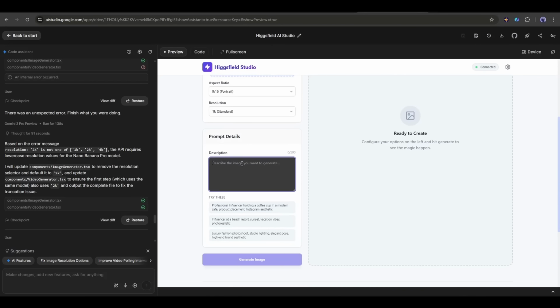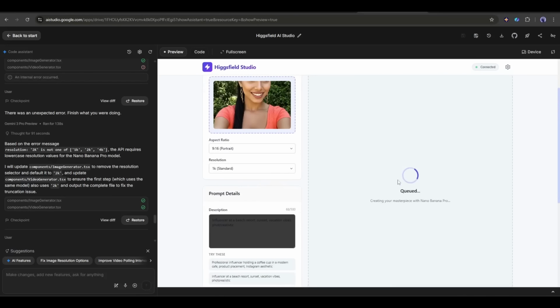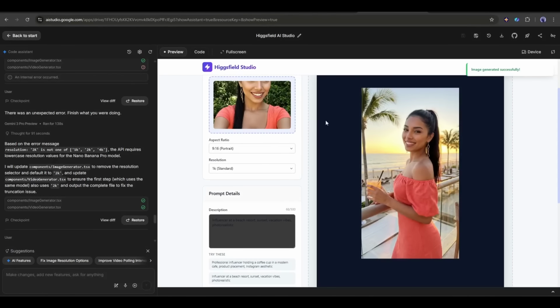After that, we need to enter the text prompt. I am selecting a sample prompt from here about an influencer at a beach resort, sunset, vacation vibes, photorealistic. Once everything is set, hit the Generate Image button and then wait for some time. You can see the progress from here. And here it is, the image is ready.